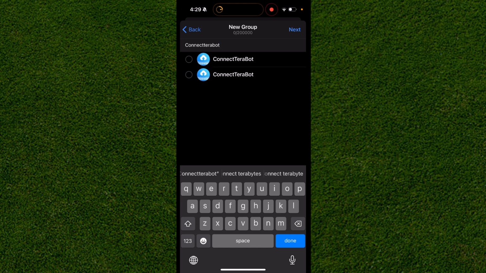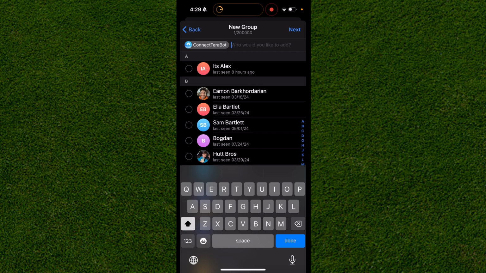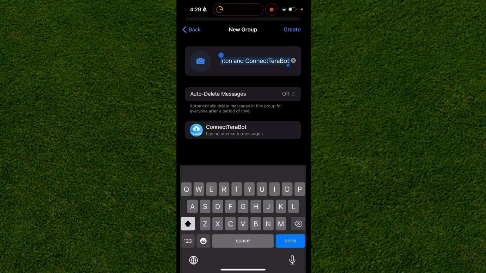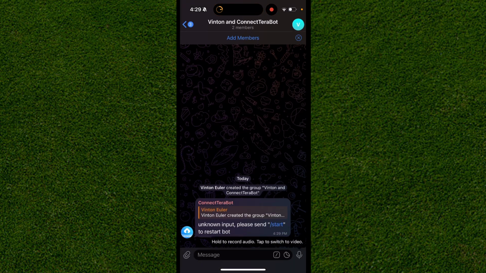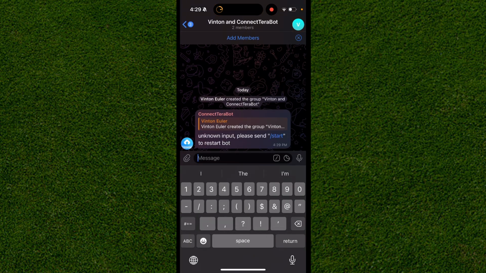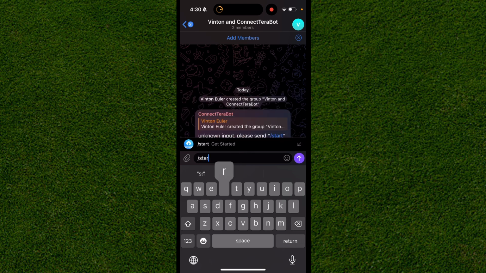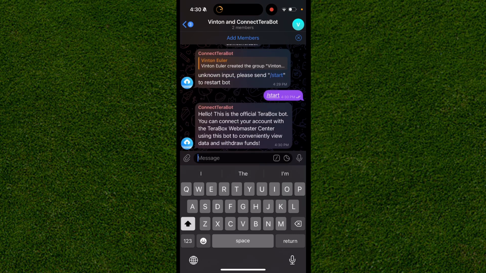You just type it in like so, and as you can see there's two options that come up, and from here what we want to do is click on this connect to Terabot, click on the next option, and then you just want to click on create this group. Now doing so, it will basically start this messaging system. Just type in the /start option, and this will basically start the connecting process to Telegram and Terabox.